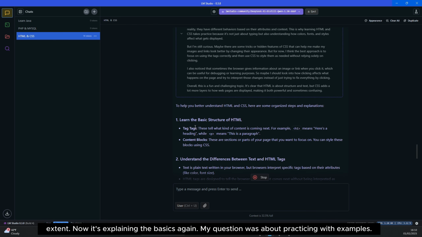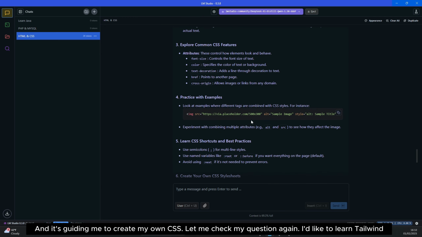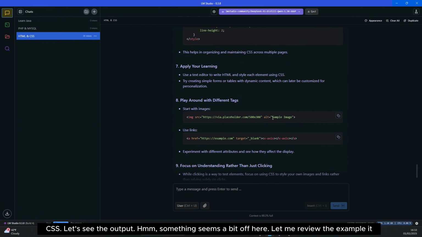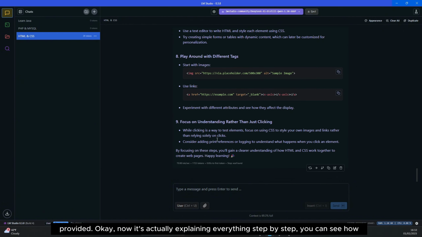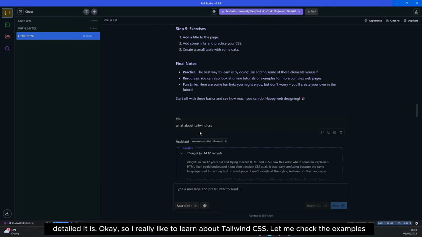Now it's explaining the basics again. My question was about practicing with examples, and it's guiding me to create my own CSS. Let me check my question again. I'd like to learn Tailwind CSS. Let's see the output. Something seems a bit off here. Let me review the example it provided. Okay, now it's actually explaining everything step by step. You can see how detailed it is.